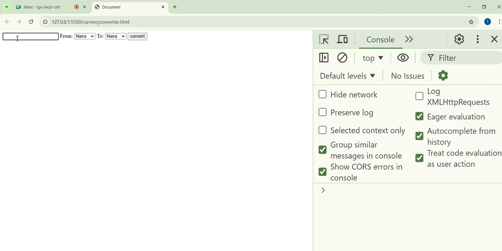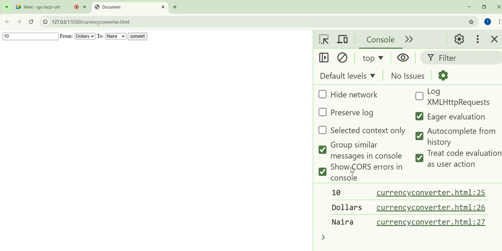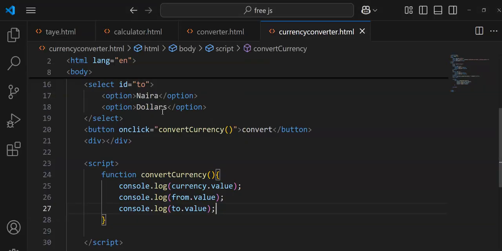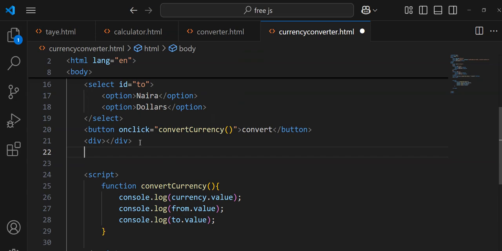So enter a value here, 10. Convert $10 to naira. So this is the currency, this is where you are converting from, and this is where you are converting to. So instead of getting the value as either naira or dollars, ordinary text, I want to do the calculation. Next, we want to use an exchange rate of, let's say, 1,700 naira to $1.